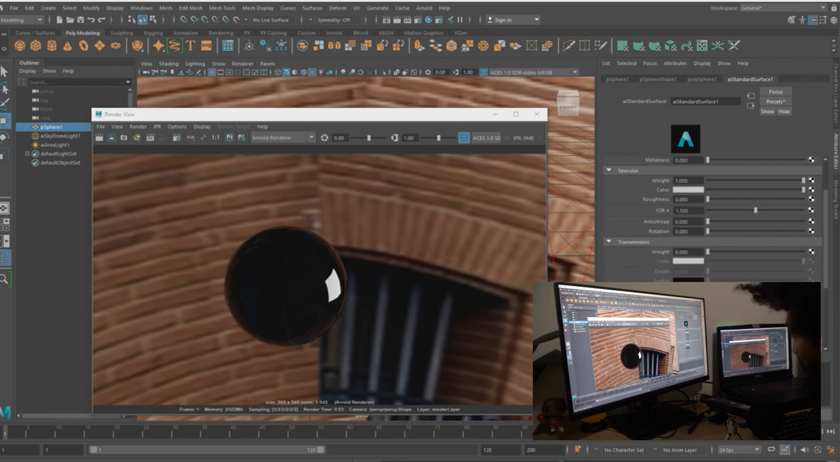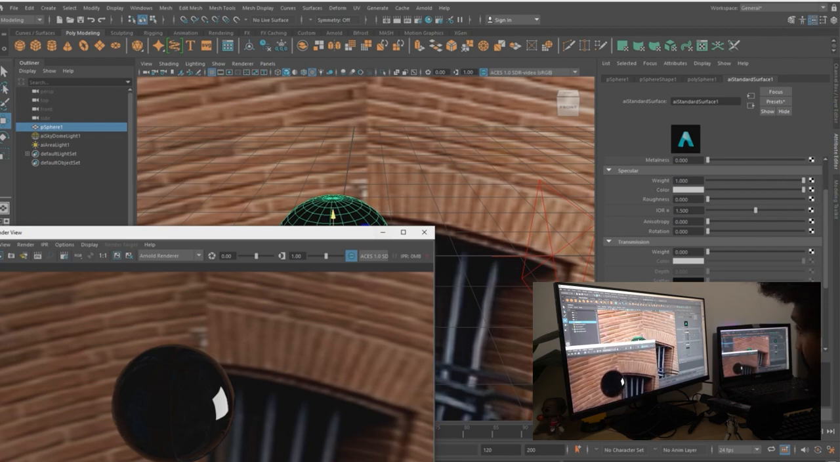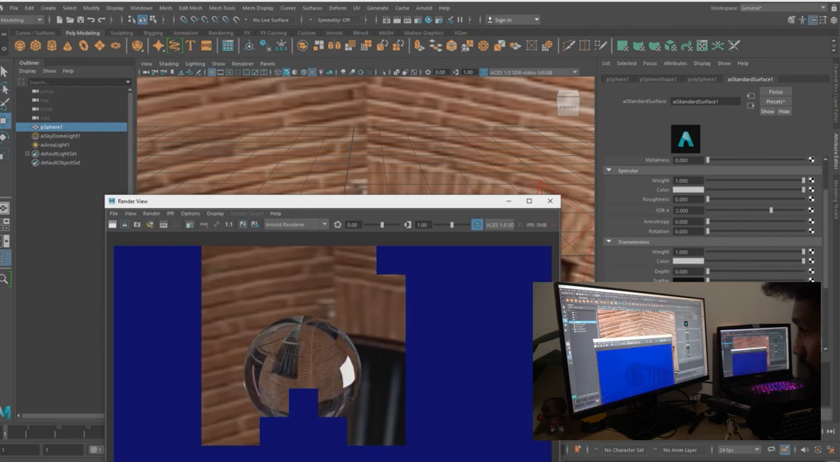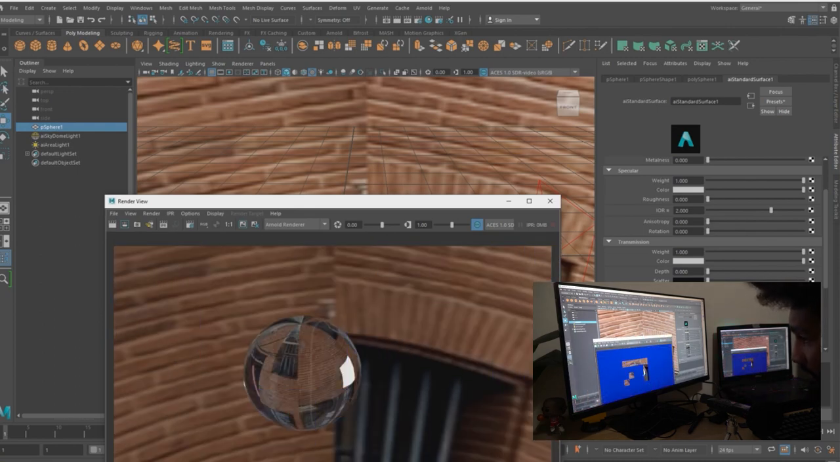So, transmission. Let's now put this. I would say we set this to like 2. And we're gonna put some transmission now. If I re-render, I'm gonna see it's now transmitting light. So basically it means it's gonna absorb the light.